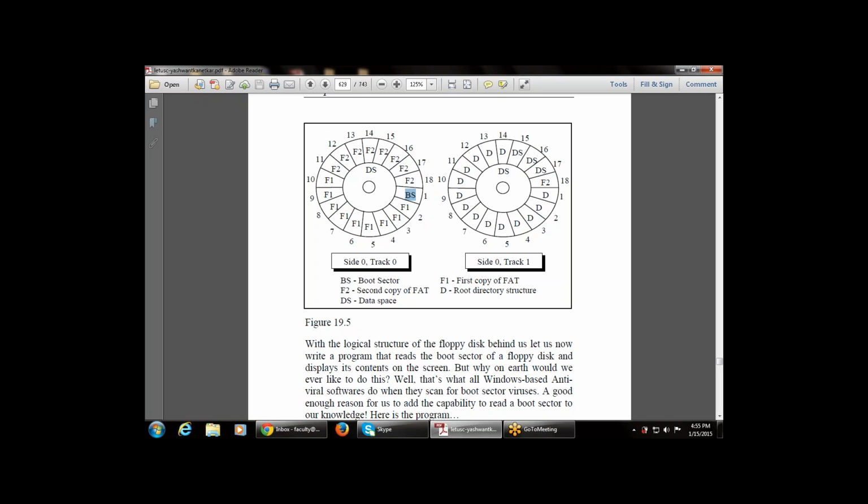This is the BS, the boot sector, and it is given at the end. F1 means the first copy of the FAT, that is the file allocation table. Then F2 is the second copy of the FAT, the file allocation table. Then D means the root directory structure, and the DS means data space.